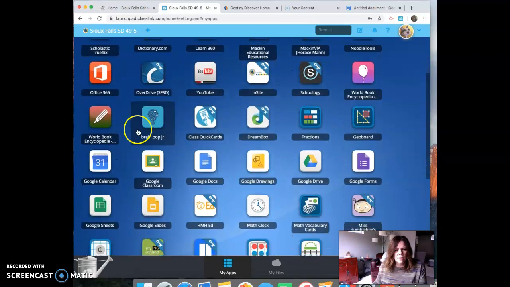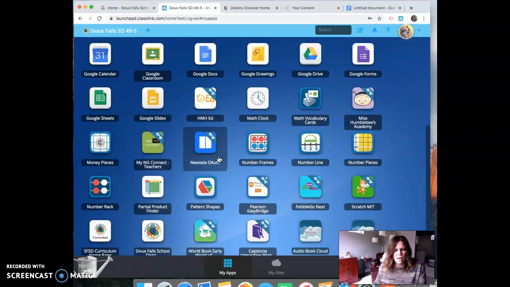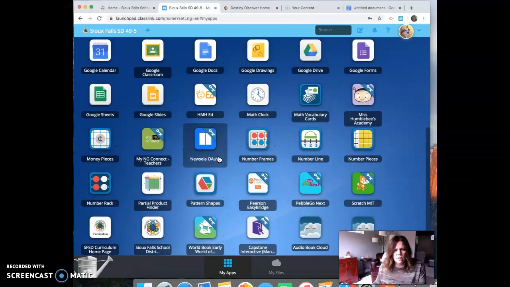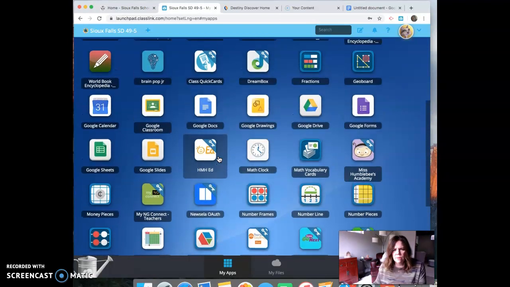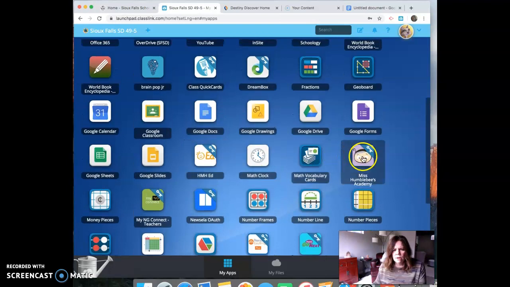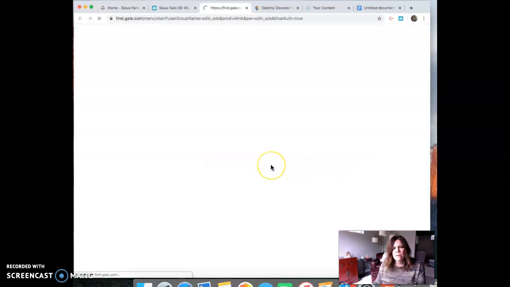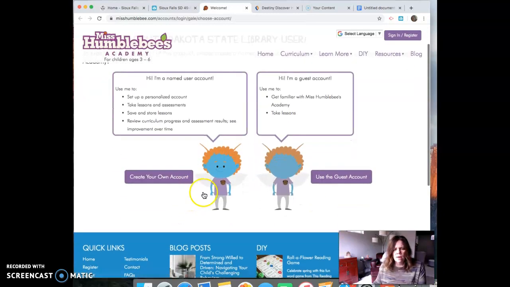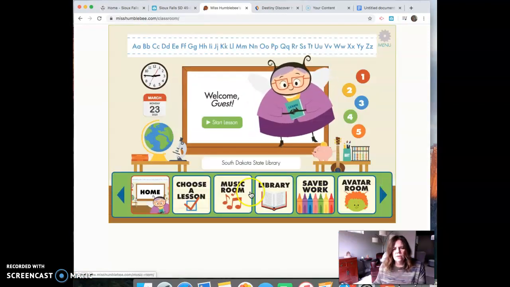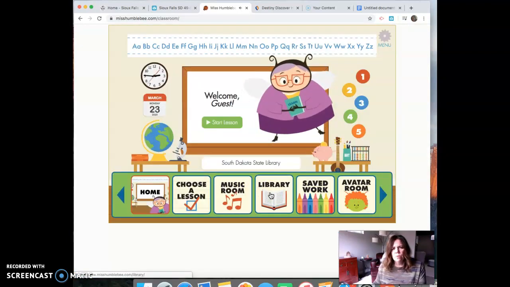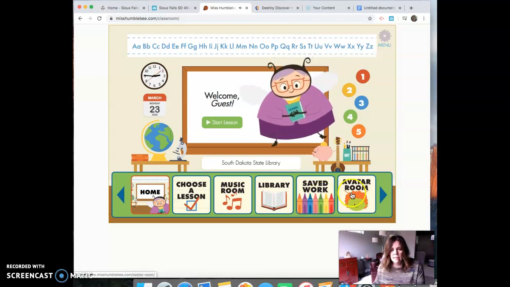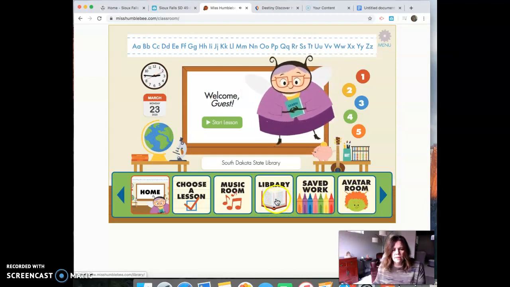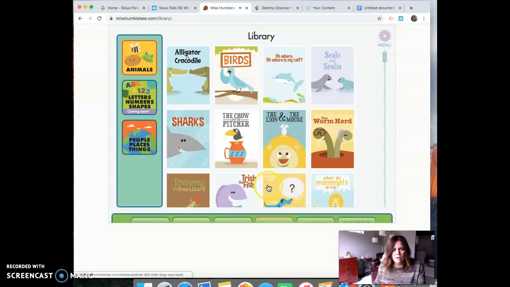If you scroll down, I know we've used World Book Encyclopedia a few times. And then you can just kind of play around. And for some of the younger kids, Miss Humblebee's Academy, these are kind of fun. You can create your own account or use the guest account. I'm just going to click on use guest account. And some of you will remember we've done this in class. And you can read books out of the library here.